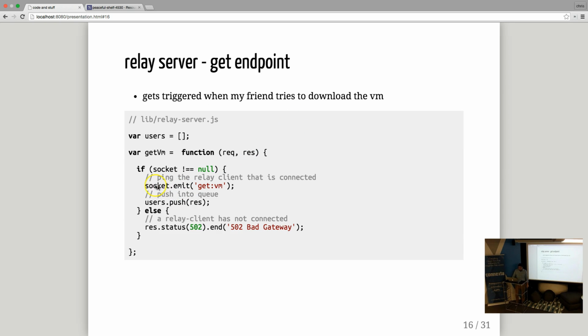Okay, so if it's not null, then I can bother the client and say, hey, give me the VM. And then, since this function can't fulfill that request quite yet, I just put it into this array, which I treat like a queue. And then otherwise, right, a 502 is a pretty common error you'll get when you're trying to use a proxy and it can't fulfill your request because the thing that it's trying to proxy is not available. So I thought that was a good error to give back.